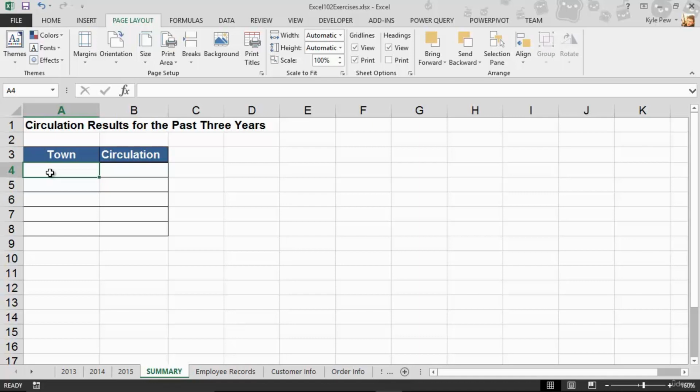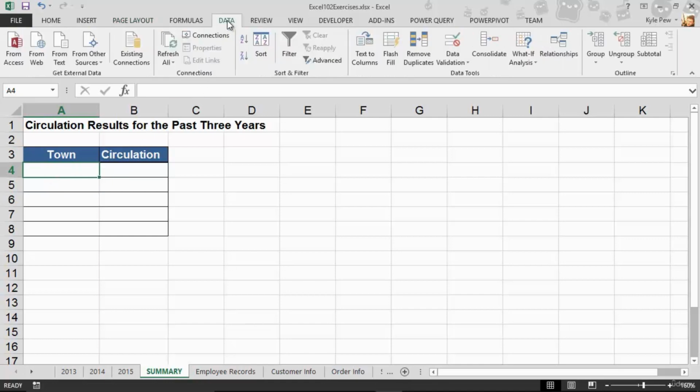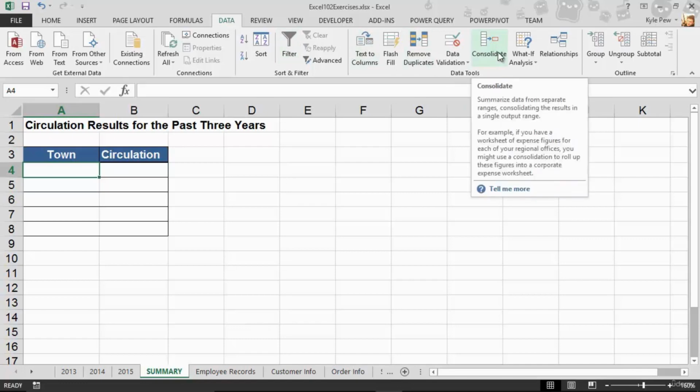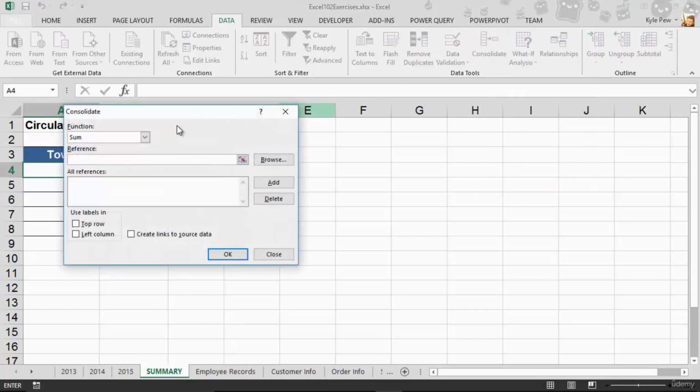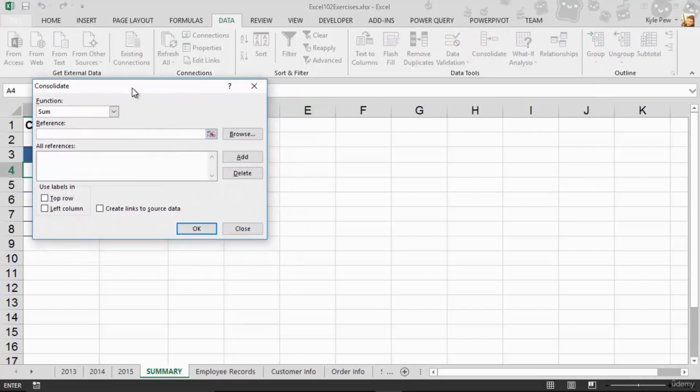Watch this. So I'm on the summary sheet. I deleted out the towns. I'm going to click inside of cell A4. I'm going to go up to my Data tab, top of my screen. Towards the far right, we got a section called Data Tools, and I'm going to go to Consolidate. I'll give that a click. This opens up my Consolidate window where, just with a little bit of input, Excel is going to consolidate the 2013, 14, and 15 sheets all into the summary sheet for me.